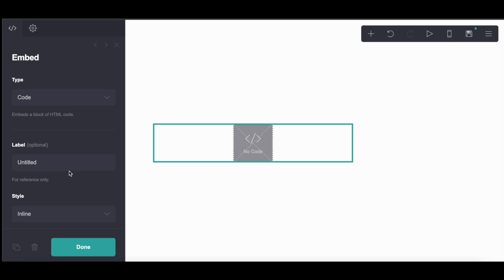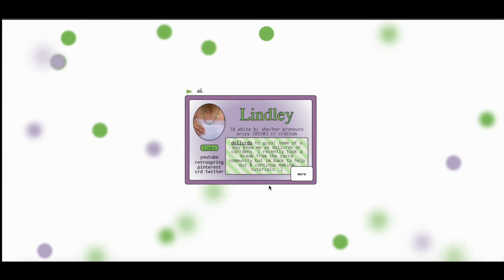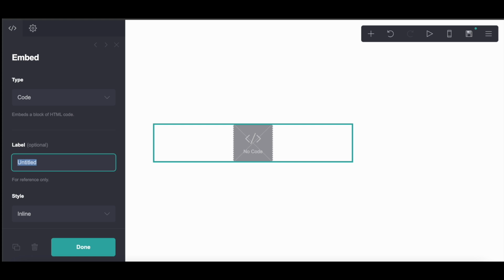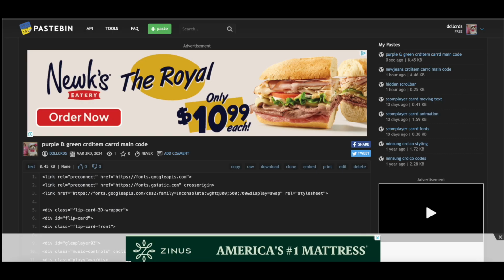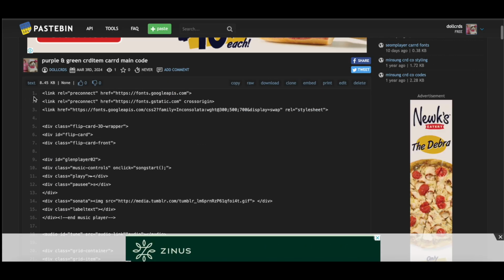If you put it outside the container, everything about the card is still the same, but the positioning will be so off. So this will be like over here, it just looks bad, but the container fixes that problem. So yeah. And then the whole code is on my pastebin, so we're just gonna copy that.